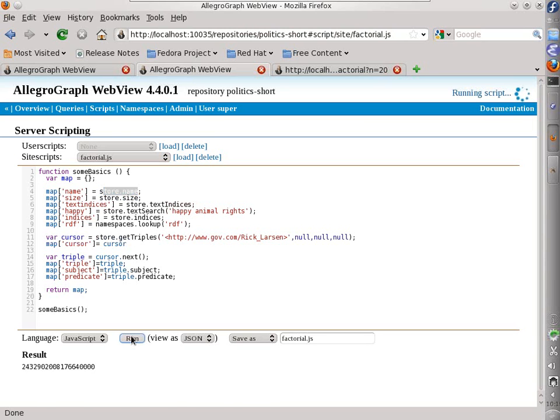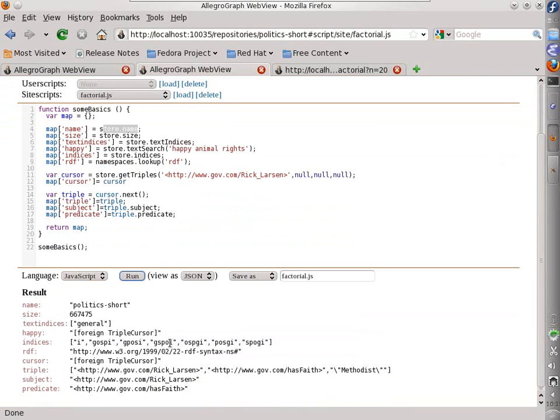So let's try that out. And here you see the result. The name was politics short. There are so many triples, the name of the text index, and so on. Note here is the whole triple, and then here is the subject and the predicate.